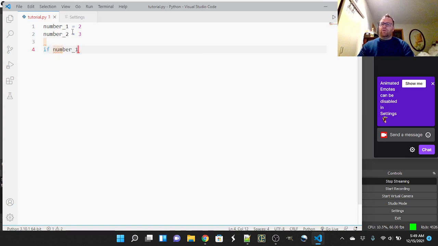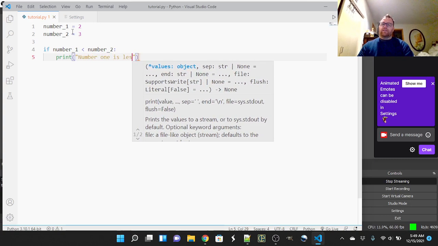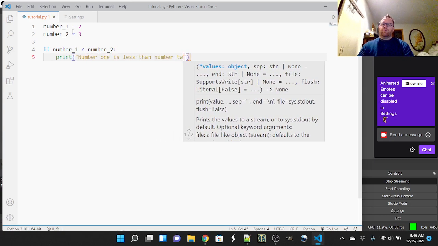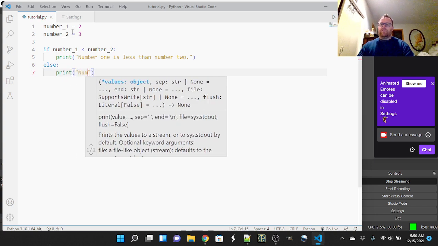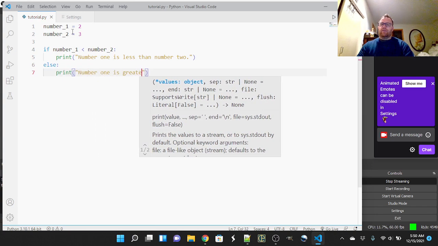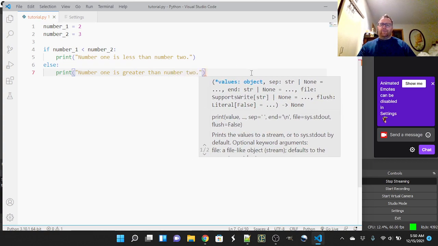So if number 1 is, now we do a comparison, less than number 2, we'll print something. Remember, we have to indent. We'll just say something like number 1 is less than number 2. Okay, we don't have to have the else statement, but I'm going to have an else statement. So we can say print number 1 is greater than number 2 would be the else statement, right?